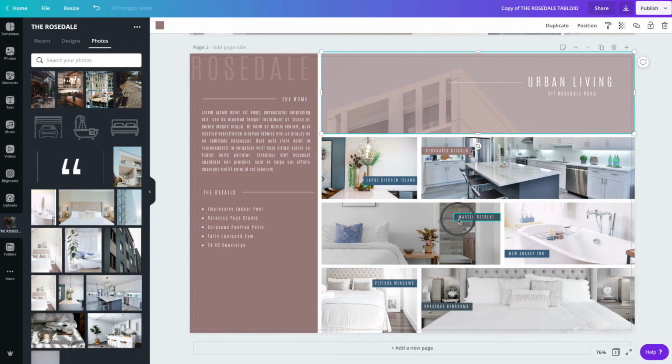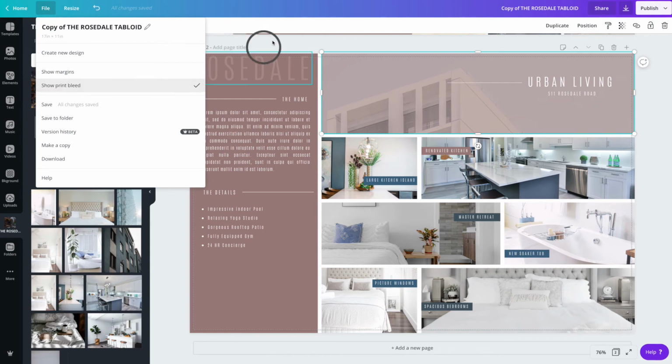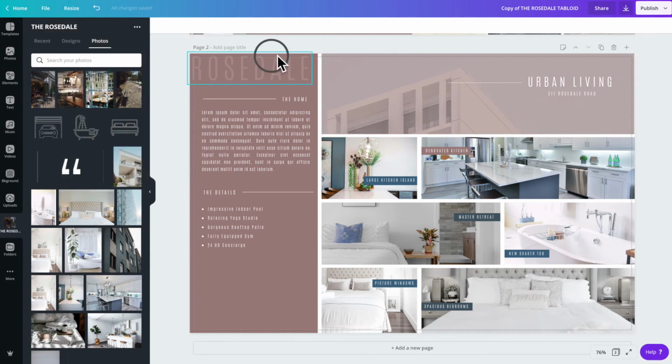Okay. Once you're satisfied with the way that all your photos look and you've finished changing all the information to your own listing information, the next step would be to go to File and Show Print Bleed. Once you're shown the print bleed, you will see the dotted line of where the printer is going to cut your document, and you want to make sure that all the photos bleed past that line.